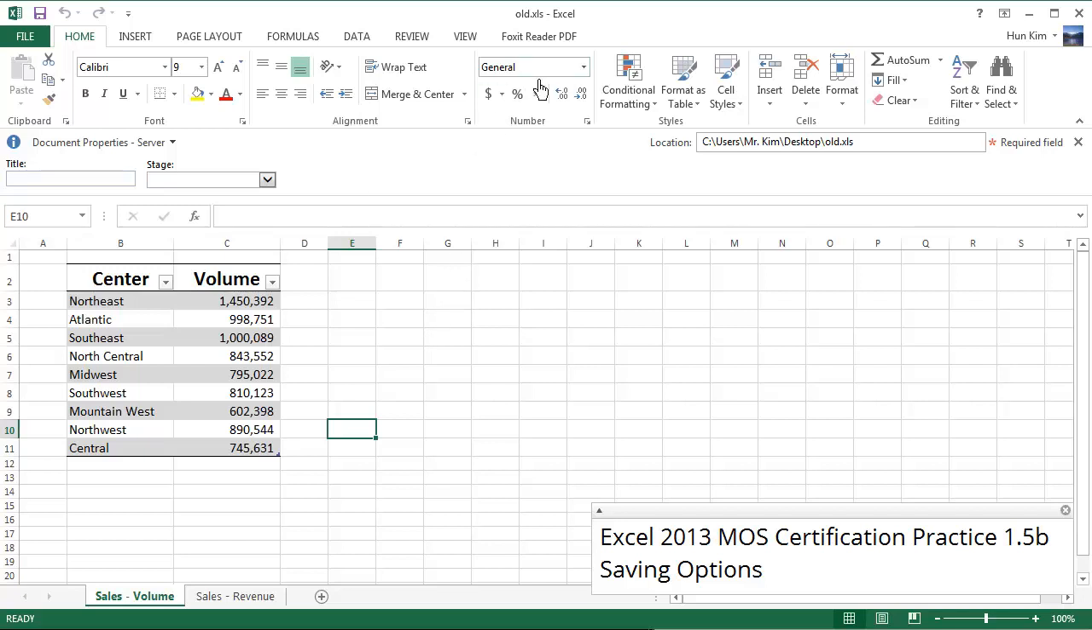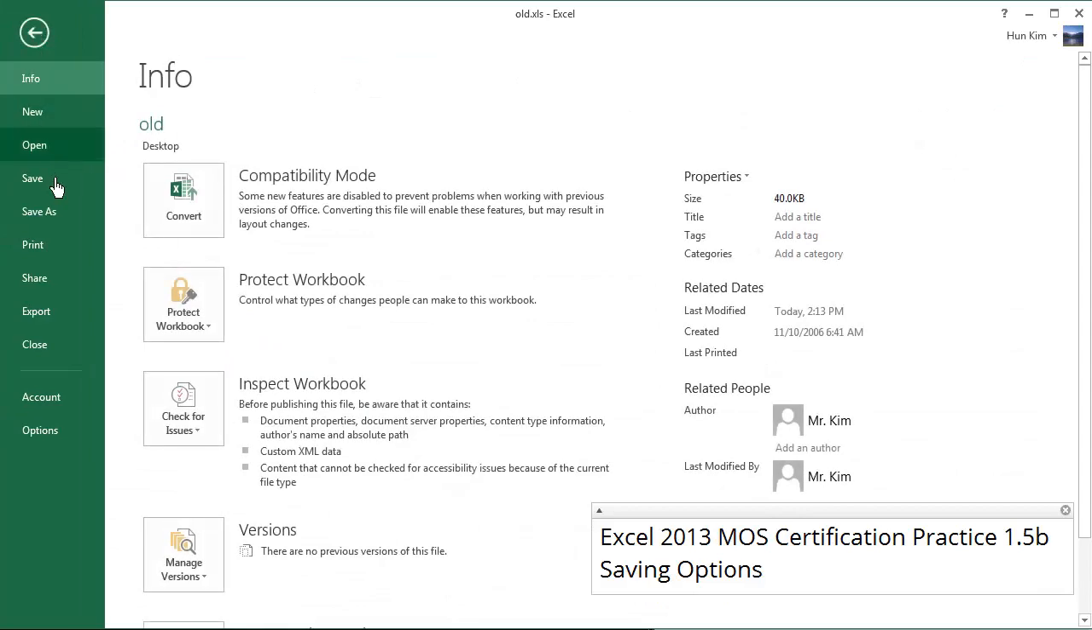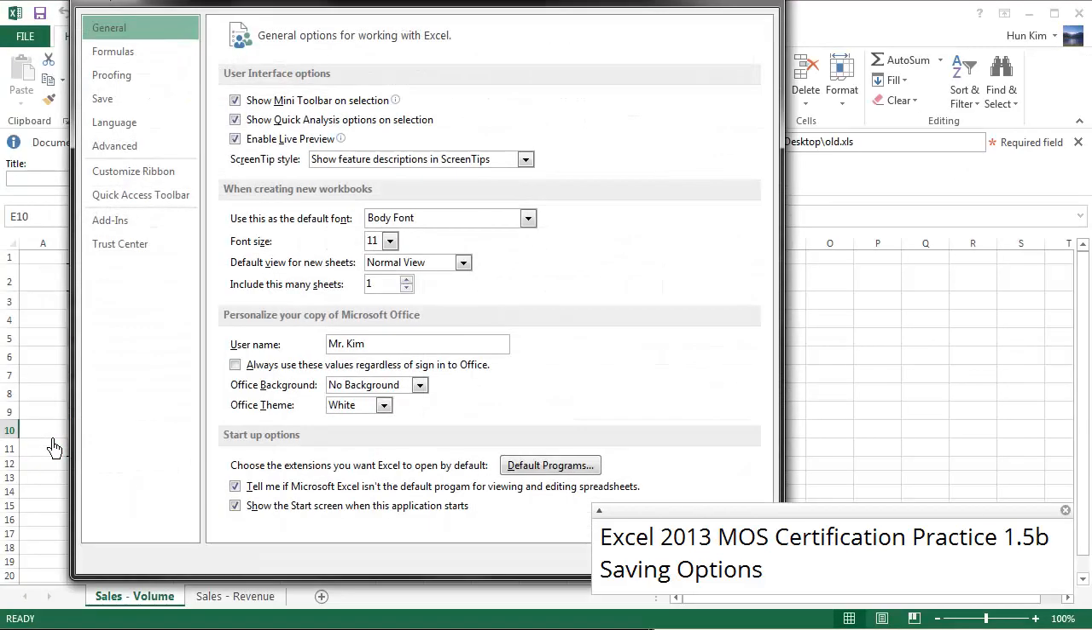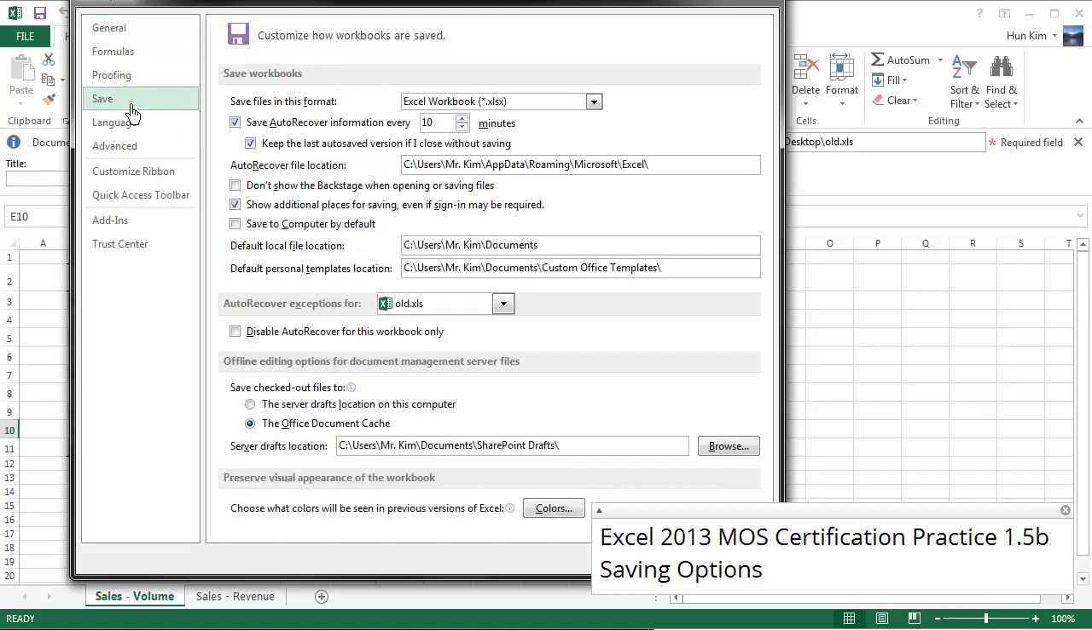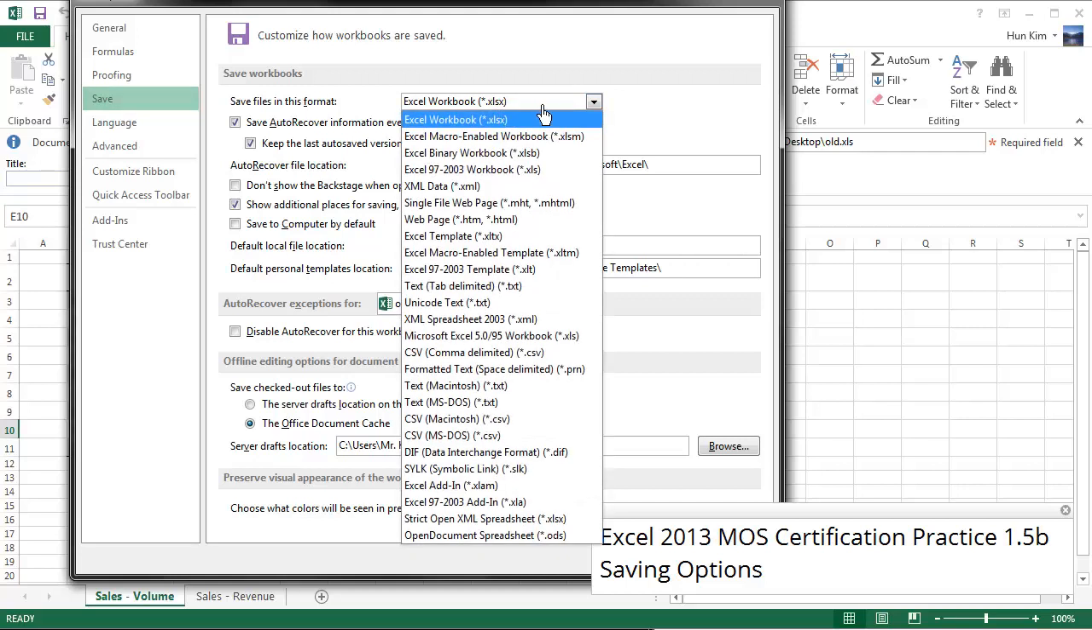And if you are in no need of the newer features with XLSX, consider saving it as XLS if you collaborate with lots of people with older versions. For example, you can even go to File, Options, and you can change the save options to save as, instead of XLSX, some older version such as XLS.